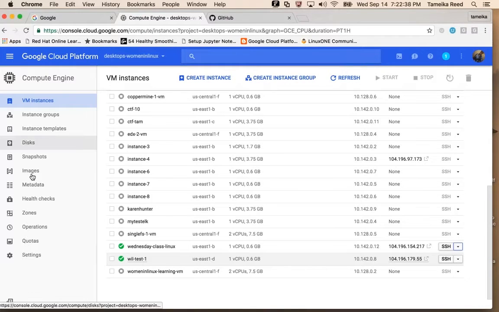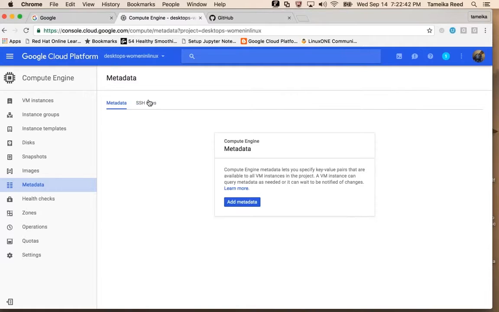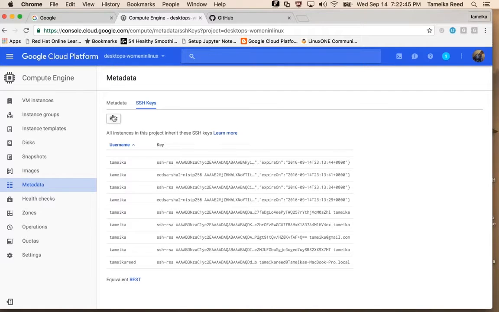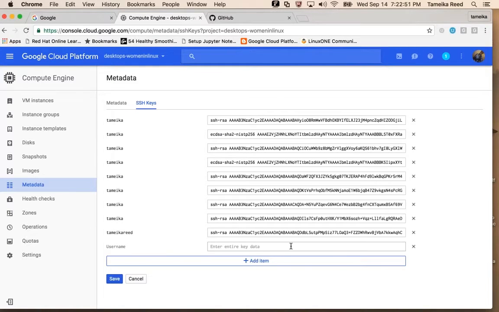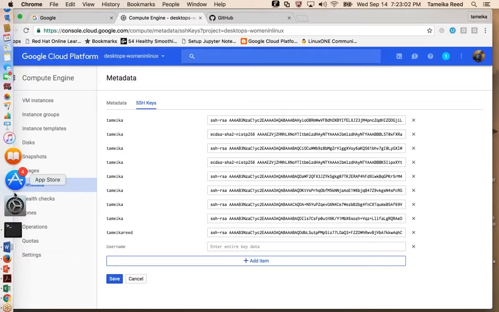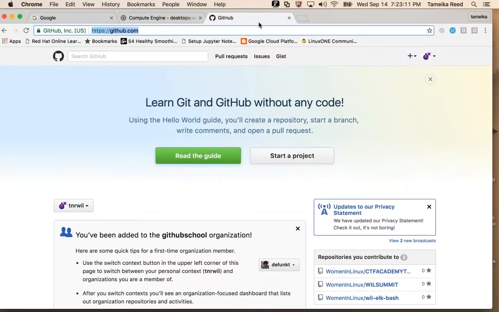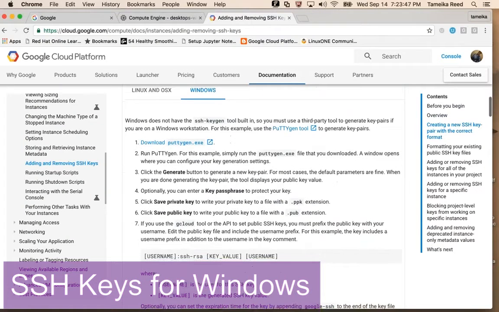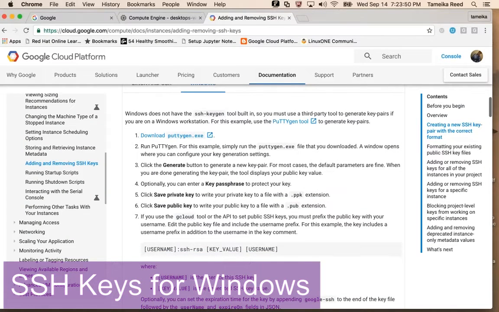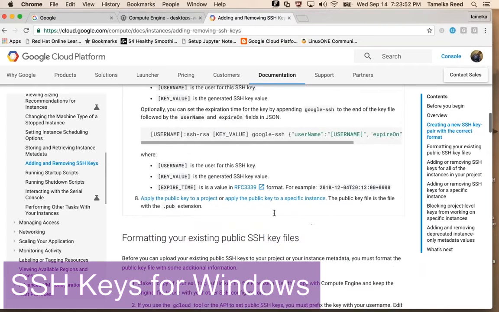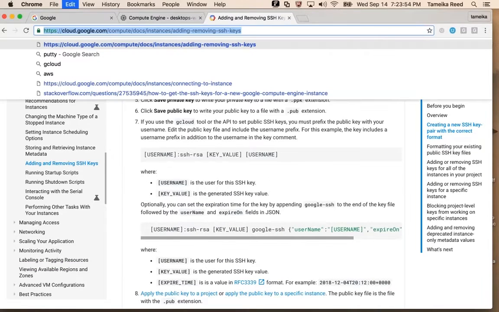So I go back over here to metadata, and then I go over to SSH keys, and I hit edit. I add my key here, and once you add it, it's going to generate this username here. And that's how you set up your SSH keys on your local Mac or Linux box. They do have instructions for Windows, and I think it uses PuTTY. Yeah, they use PuTTY, and they walk through what you have to do for PuTTY. I'll post this for you guys that are using Windows.